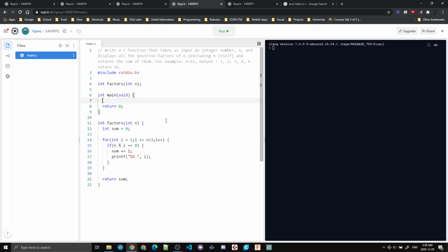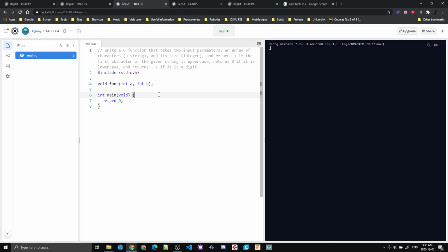So I'm going to run the function factors 12 again using the same sample input and output. 1 2 3 4 5 6. Oh, I forgot to print the values, just like that. I just have to do that. 1 2 3 4 5 6 16. The sum is 16, so we're good. If I did a prime number, 5, 1. We're not including 5, so it's just 1. So we're good.